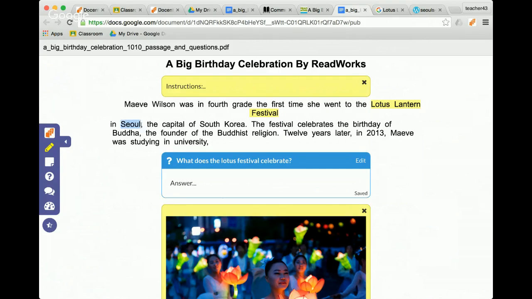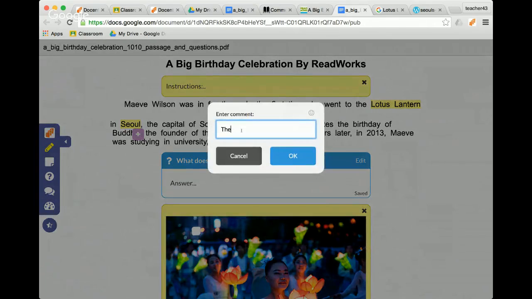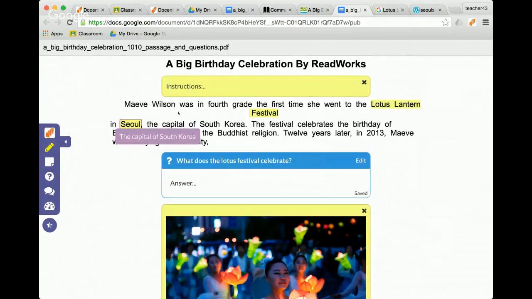So in Seoul, capital of South Korea, well, they already say it there, but I'm going to put in a note. So now you can actually add in notes to any of those highlights that you have. So that's the highlighting tool. Students also have the highlighting tool, and I'll show you how you can have students use that for active reading, and you can view those.